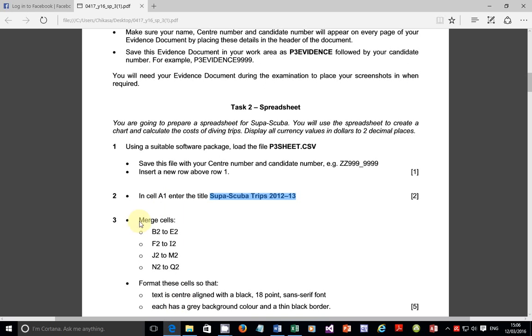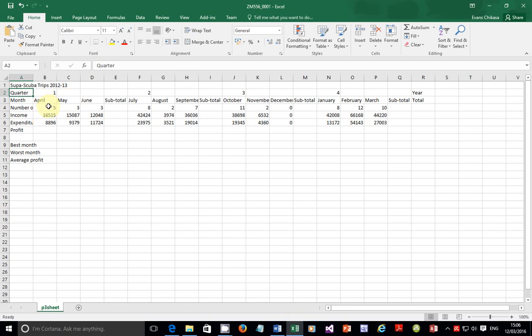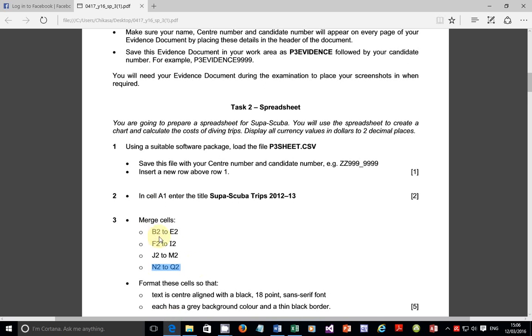Step 3: merge the cells B2 to E2, F2 to I2, J2 to M2, and N2 to Q2. So I'm going to merge the cells B2 to E2, and I'll click Merge and Center. F2 to I2, Merge and Center. J2 to M2, Merge and Center. N2 to Q2. Okay, that should be fine. I've done all the merging of these cells.